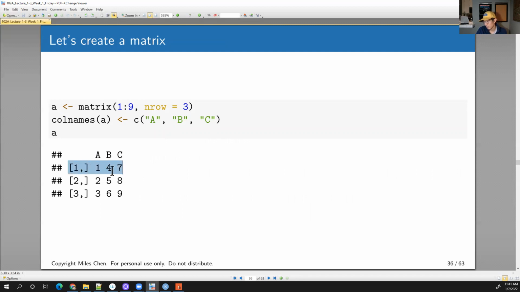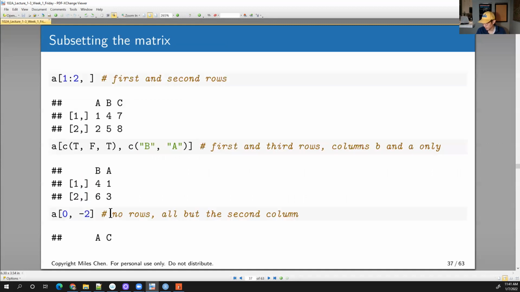And if you want to subset a row, you can just say, I want the first row, I want the second row, I want the third row, with a comma there. So you can just say, I want the first and second rows, comma, all the columns. You leave a blank there, and it gives you the first and second rows, all of the columns. You can use a true, false vector, a logical vector. True, false, true. I want columns B, A. So this will give us the first row and the third row, and it gives us column B and column A in that order.